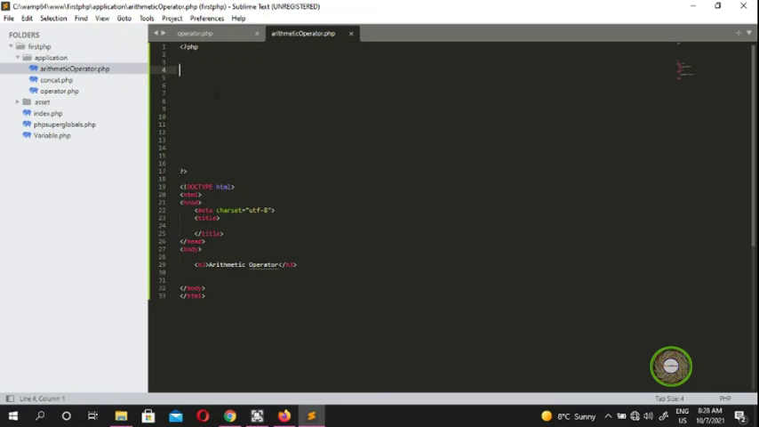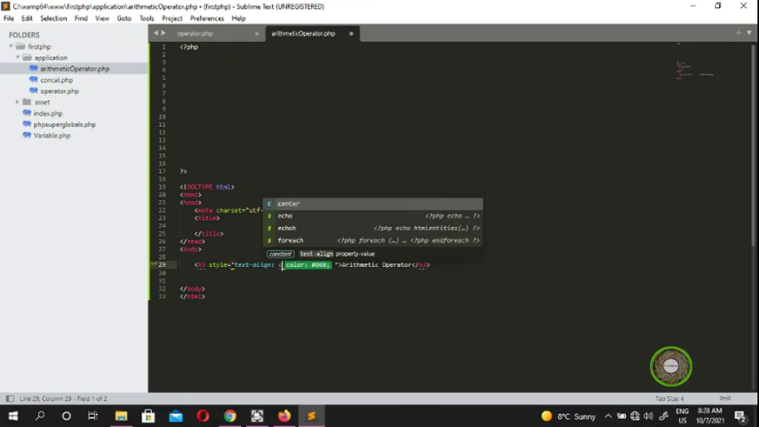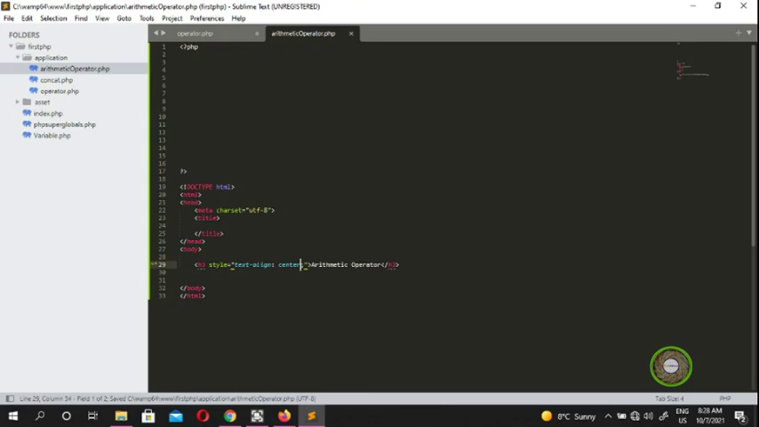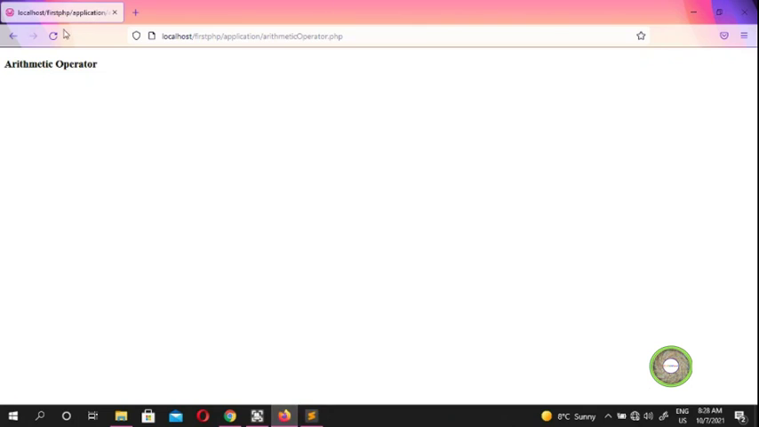Alright, so we're gonna come here at the arithmetic operator, and if you guys can put it here, your style and text align, and we're gonna put it center. So we want to see this one in center. Okay, that one's in the center.